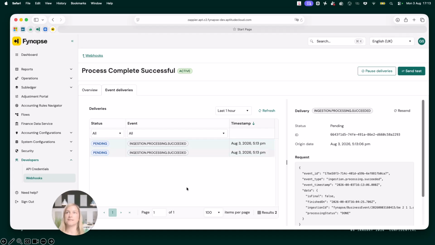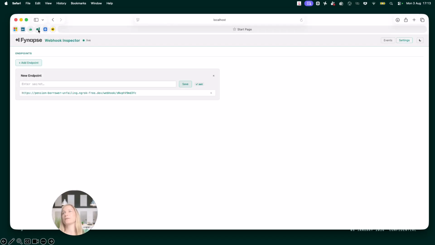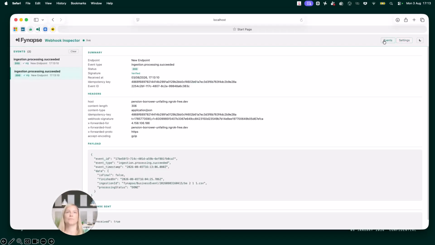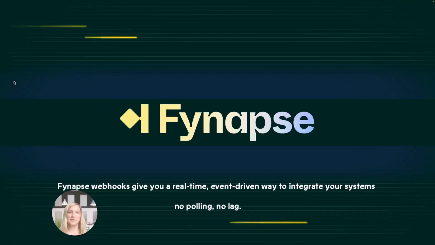The true success is if I now go to my inspector site and we can see the events and relevant information there. And there we go. Here are the two events that we've just triggered when uploading our file. That concludes our demonstration in today's video for process completion webhook. Thank you very much for your time.